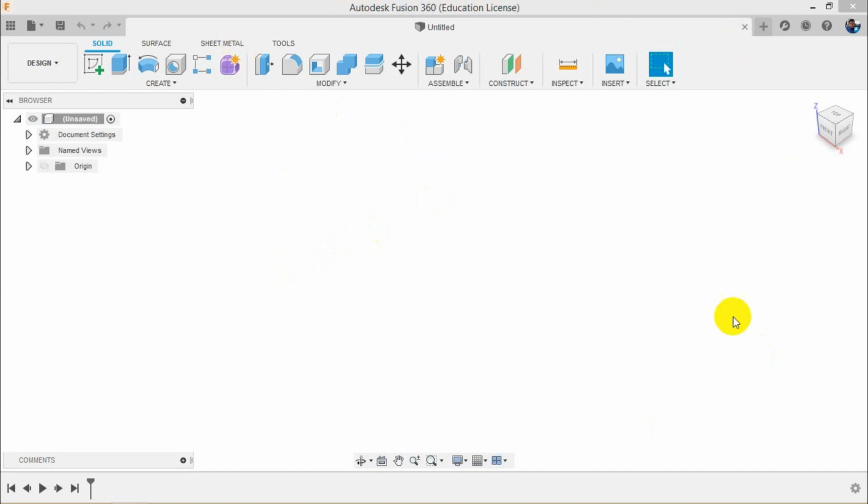So here it is, the interface. You can see the canvas of the software. In here we create our models, 3D models, and 2D sketches also we create in the canvas. This is a navigation cube on the right. You can see this cube is used to navigate your part. As it is a 3D part, you can look around it.